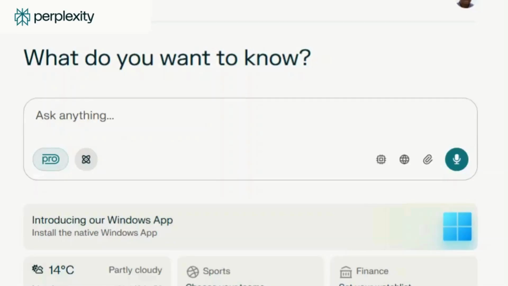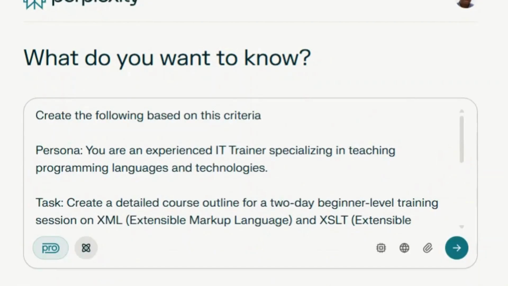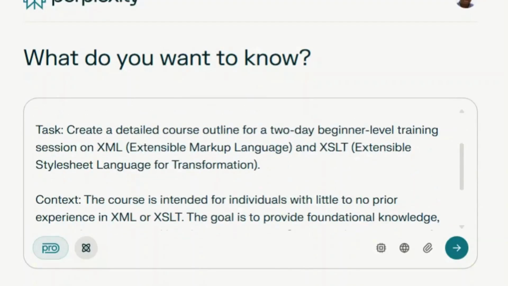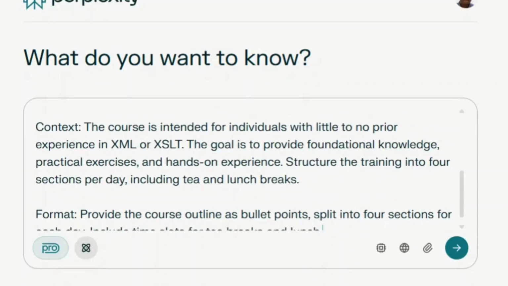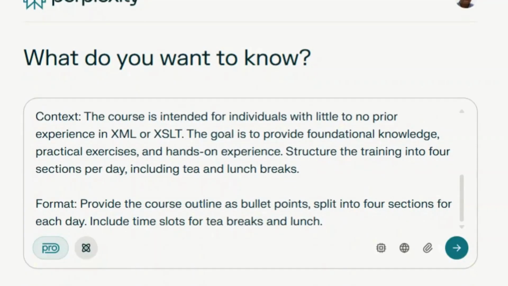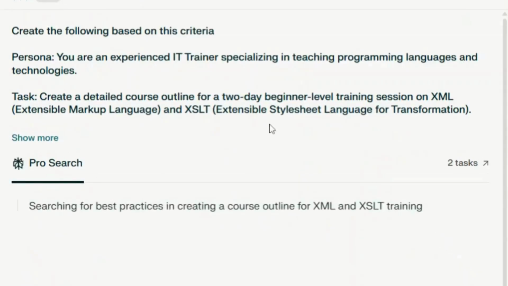Now, let's come and run this prompt through Perplexity AI. I'm using Perplexity AI as my AI model. You can use any model you like at all. And here I'm going to put in my prompt. Okay, so create the following based on this criteria: the persona, you're an experienced trainer, just like we've gone through. The task, I've given it the context and the format. And let's run.